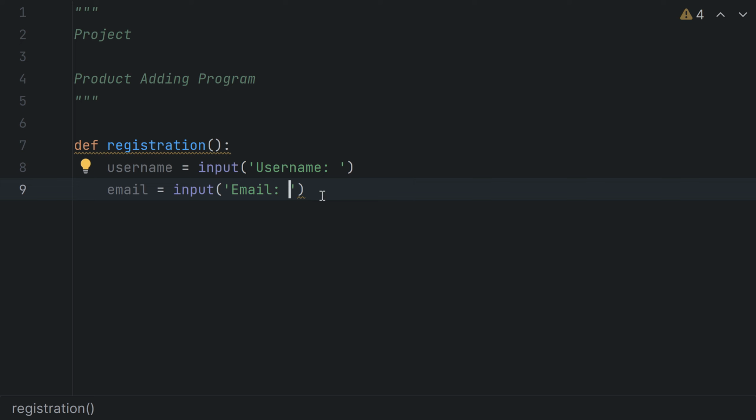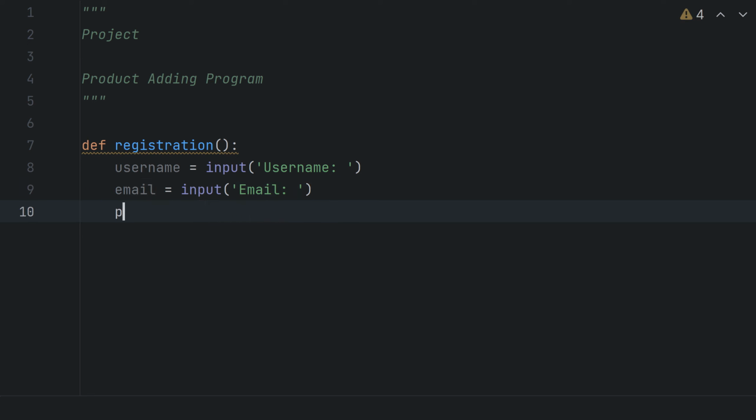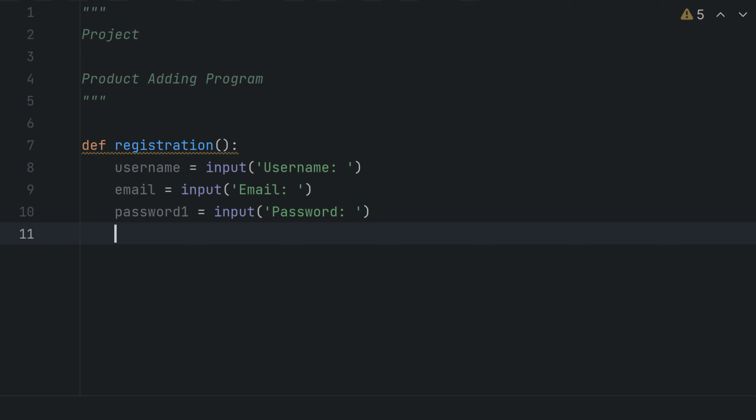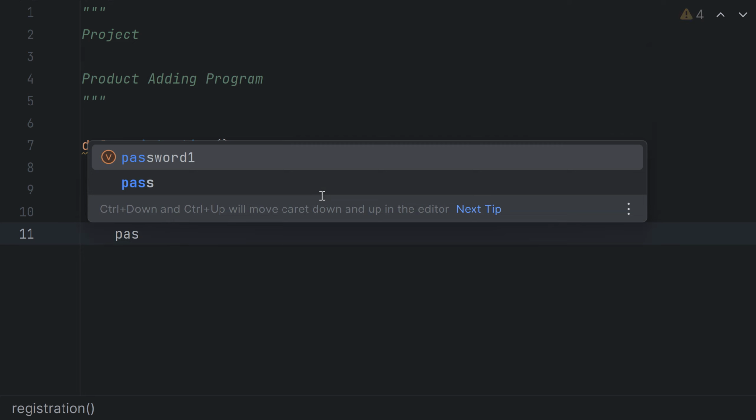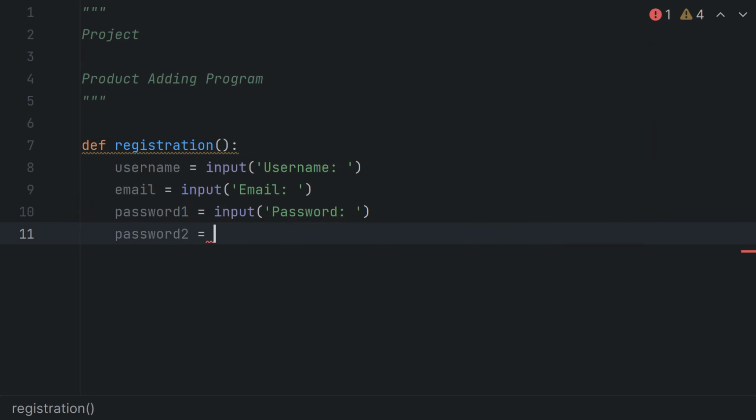In this, we also need them to enter their password, but in this password there is something we call password one. Let's say we get this password one, or let's say password, as an input. Now let's make this more accurate by saying password 2. So this one should now be another input value. We can call this confirm password.